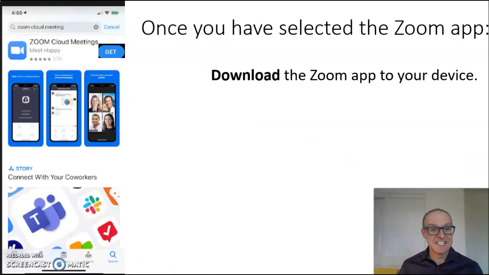Once you have selected the Zoom app, download the app to your device. Click on get, or there might be another word there, but it will download the app for you.